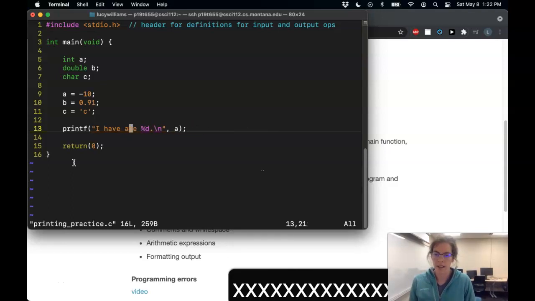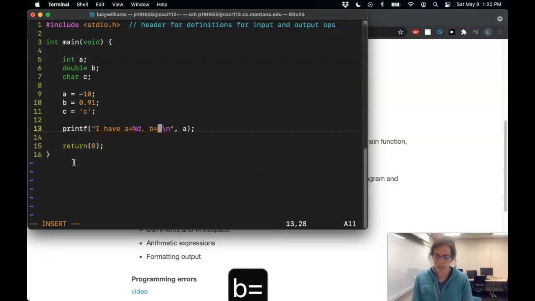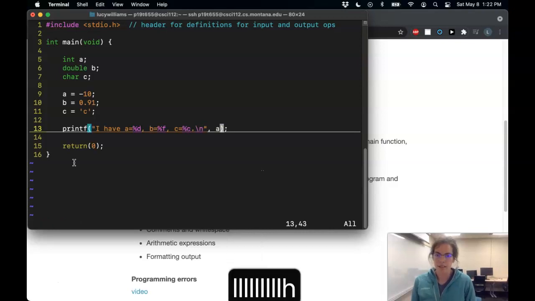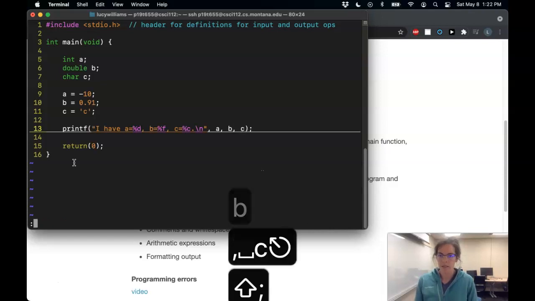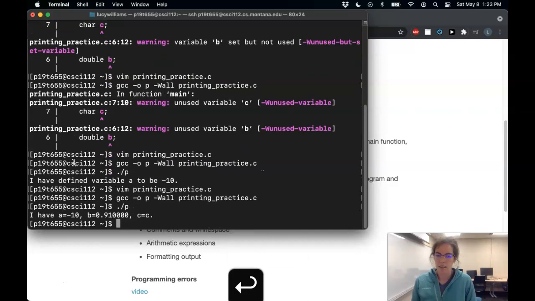So I have a, and I'm going to say a equals this placeholder. I also have b equals, and now I need a placeholder for b. So the placeholder for a double is f, and it's %f. You can remember this because another word for a double is a float. And finally, I have c, and luckily the character placeholder is easy to remember. It's just a %c. So now we have 3 placeholders, and so we need to pass in 3 values, a, b, and c. And let's take a look at what happens here. I compile it, didn't get any warnings, that's nice. And I can see that I'm successfully printing the values of those variables.